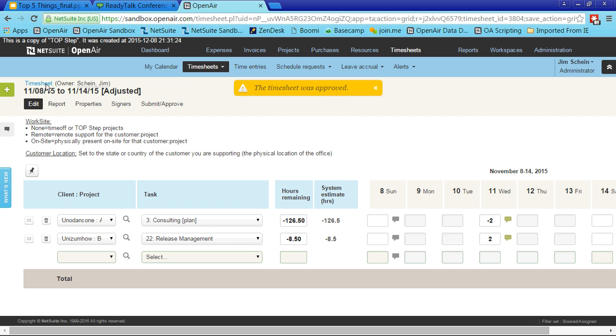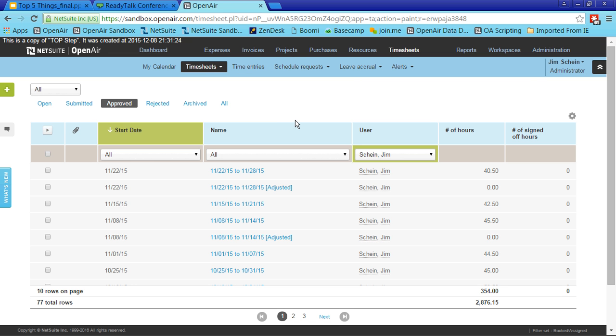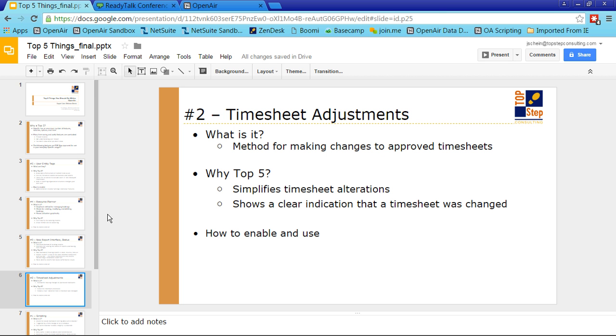So that's adjusting timesheets. Those time entries will show up in reporting, so you'll be able to see that they were adjusted. It's all very clear in terms of an audit trail. It makes it very transparent as to what was done, and it's got comments at every level so that you can input why this was done. Now, one thing you should note is that those comments aren't necessarily mandatory, which brings us to number one on our list.